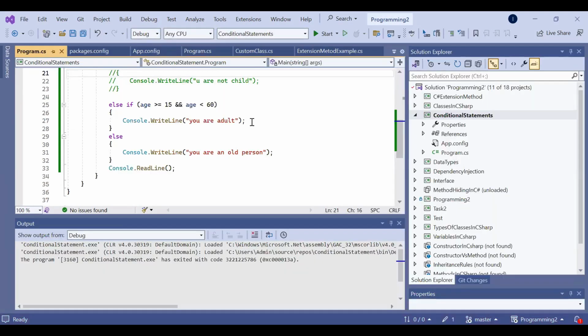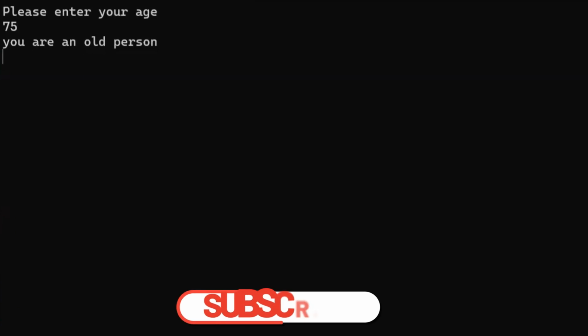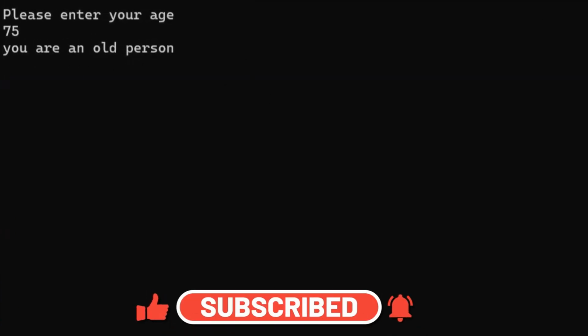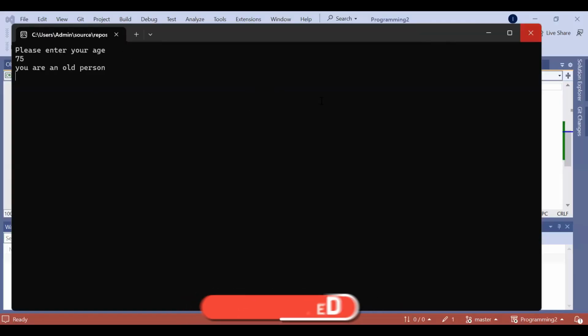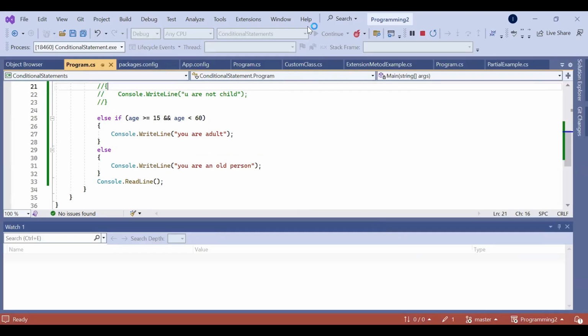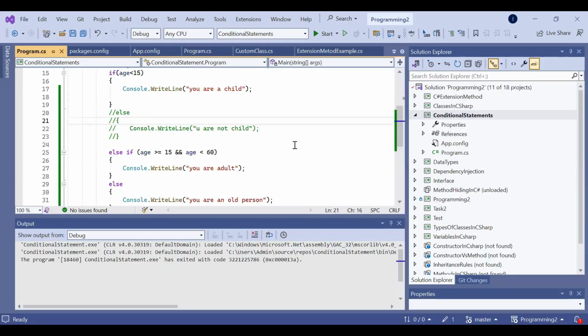Now I will run it again. Suppose I enter 75, which is greater than 60. Now it is printing you are an old person. So it is going into the else part. Now I will enter 14 here. Now I'm entering 14, you are child. So all the blocks, depending on the condition, are getting executed.